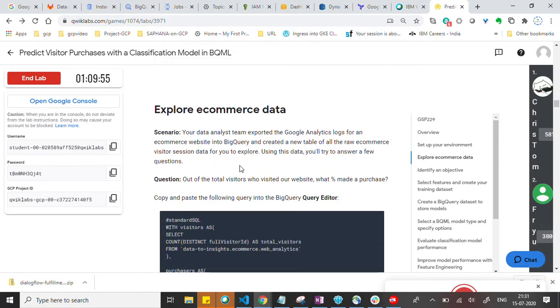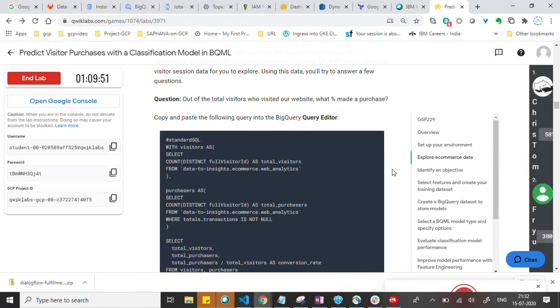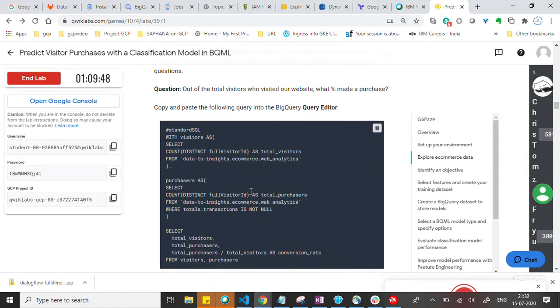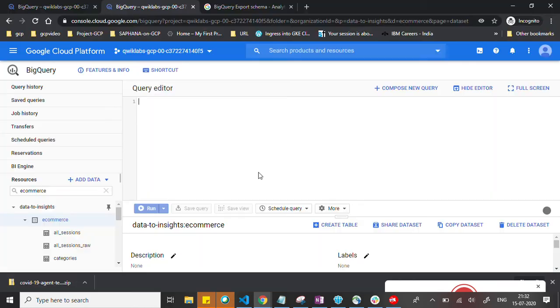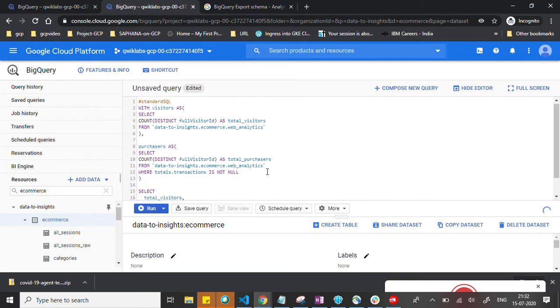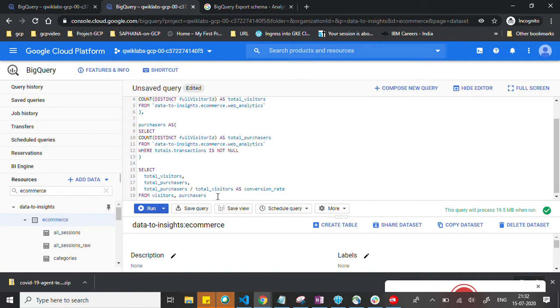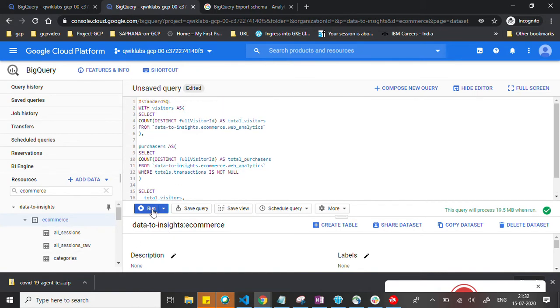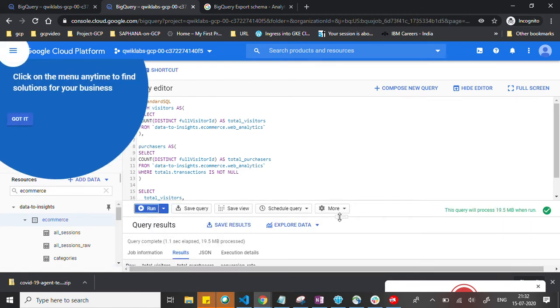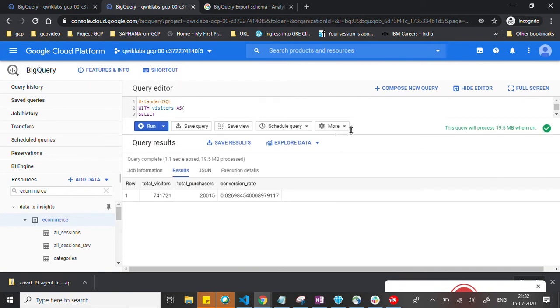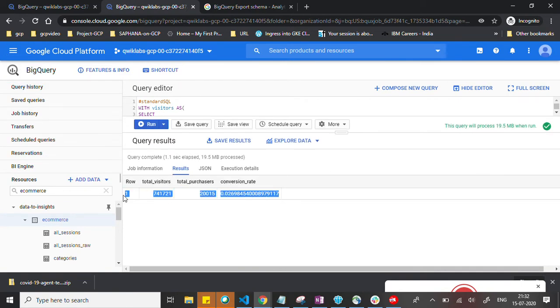In the e-commerce data set, we'll have to write the query to create the BigQuery machine learning model. So as you see, this is the query to create the ML model. So let me run this query. Let's see. So my outcome result is total visitors this one, total purchasers this one, and conversion rate is this one.